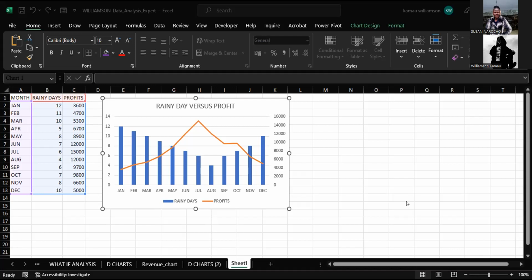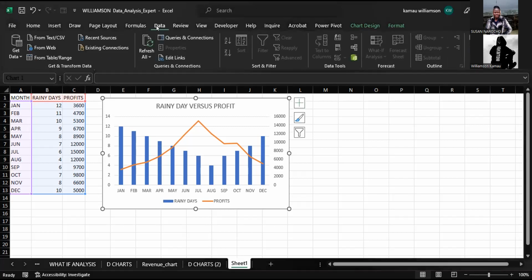Otherwise, we've had a good session. Now for our next class, I will share a link which you should read so that it will be very easy for us to go ahead. We'll be talking about Power Query. It's on the Data tab, under Get and Transform Data. That is what we'll be covering in our next session.